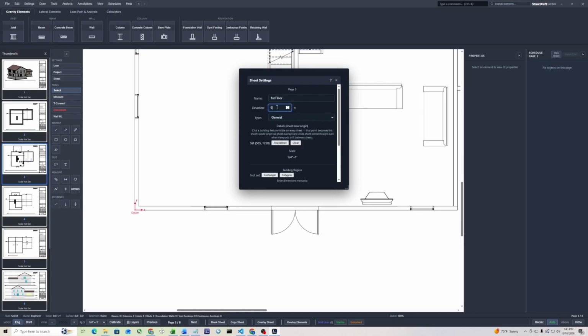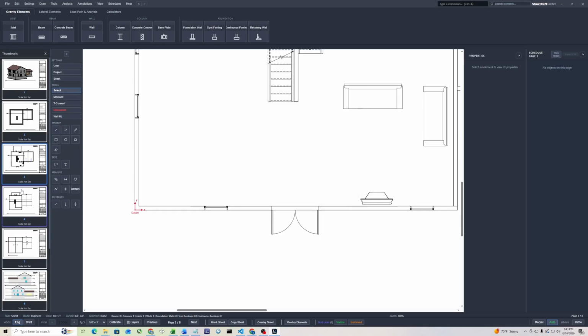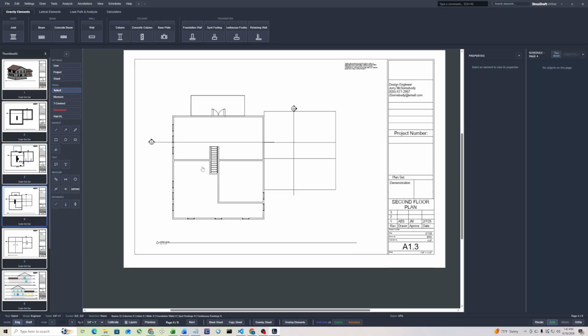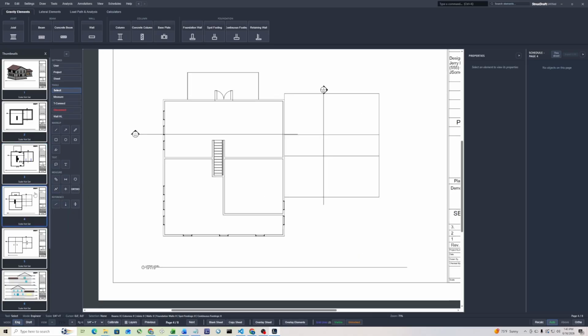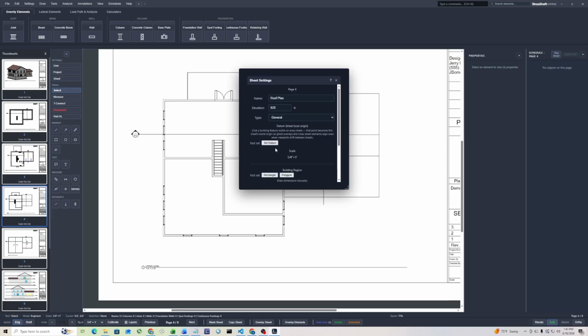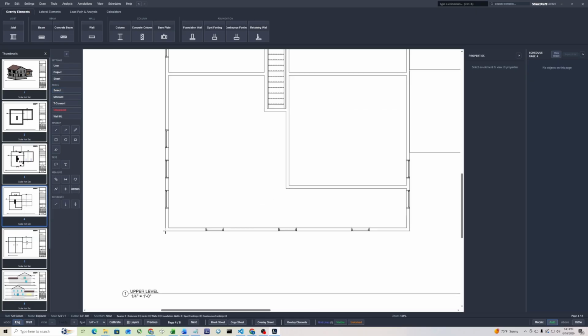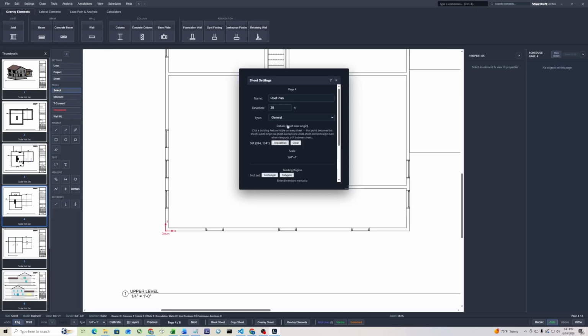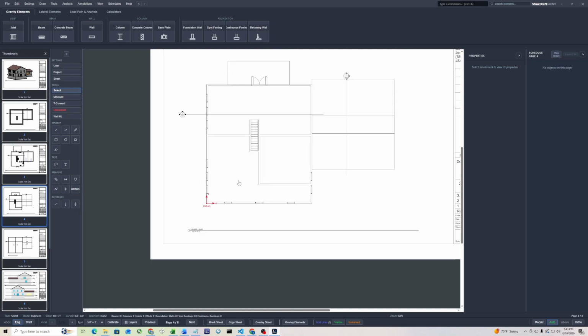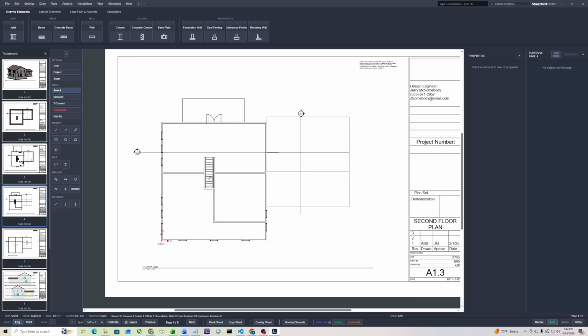Do the same with this. This is going to be our roof framing plan. We're also going to set our datum. Okay, so now all our sheets are aligned. They're all labeled. Let's begin.